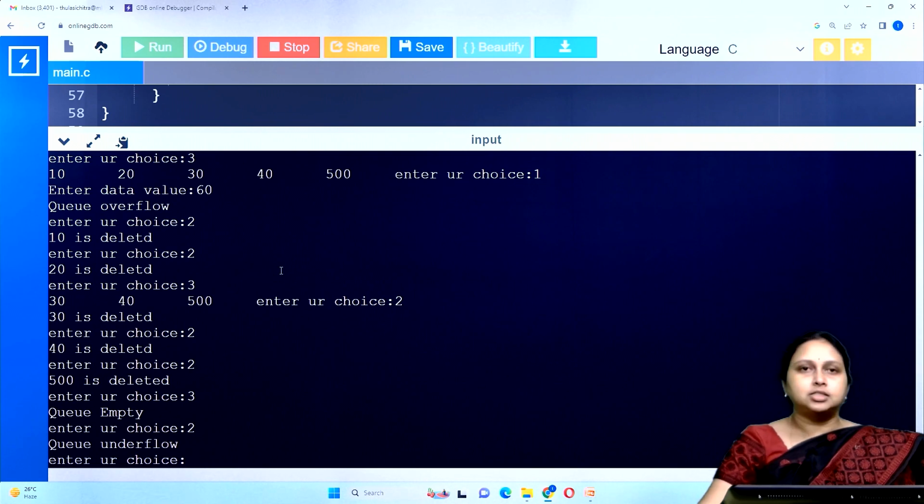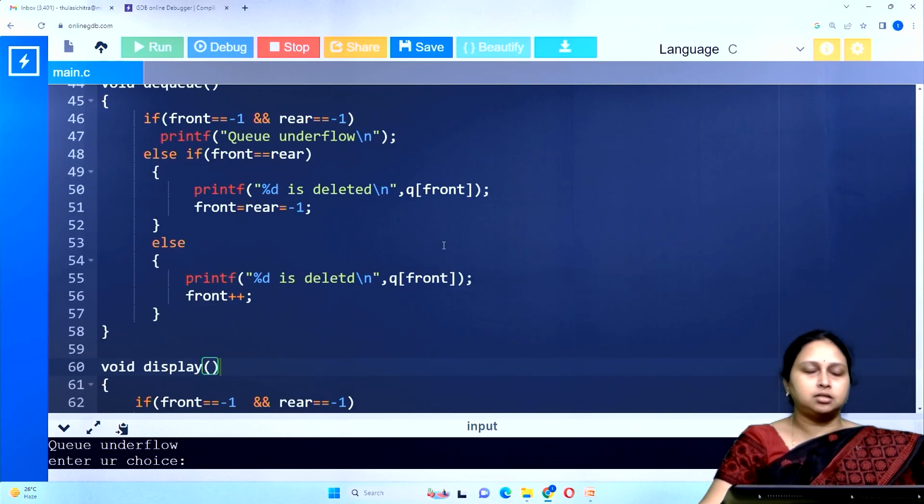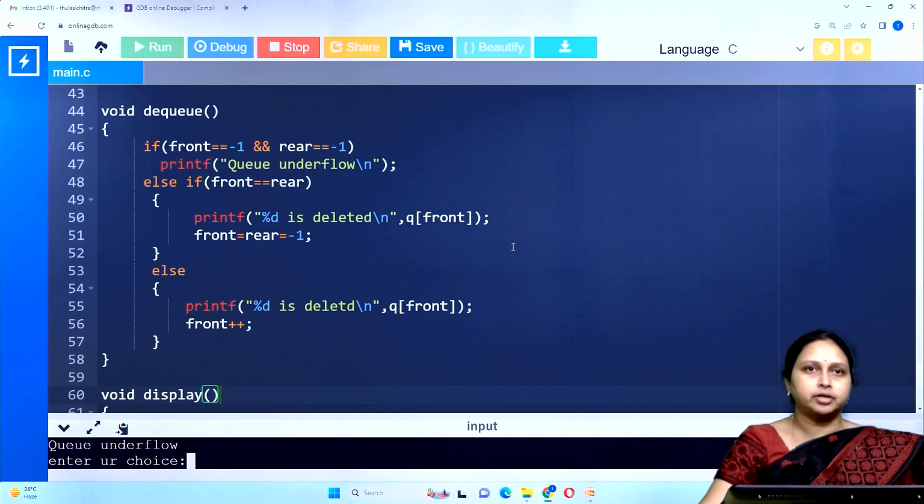Like this way, this queue using arrays you can implement, right? If you are clear with this, the same thing, only with a few changes, we are going to do circular queue as well as priority queues.